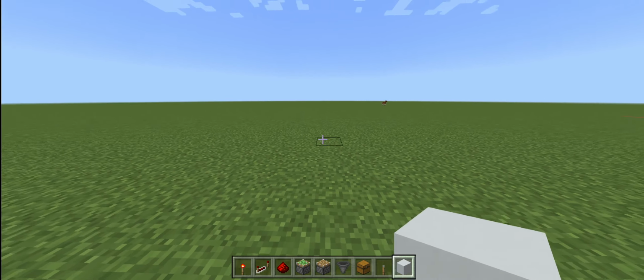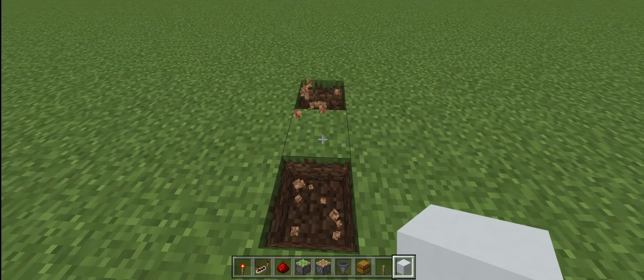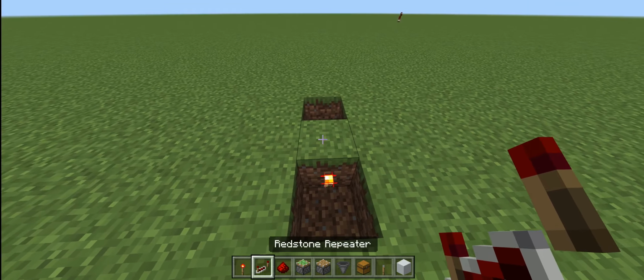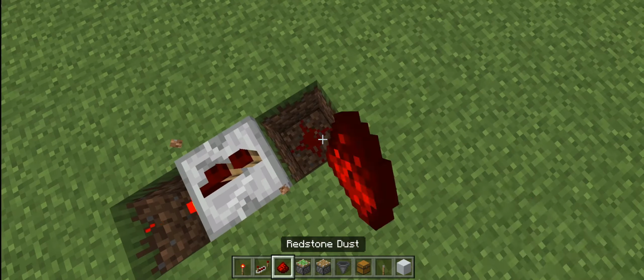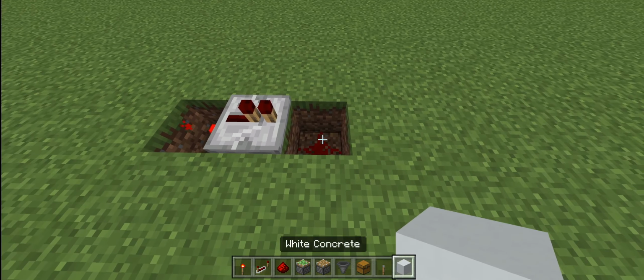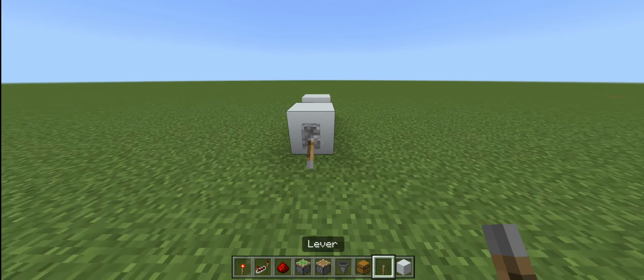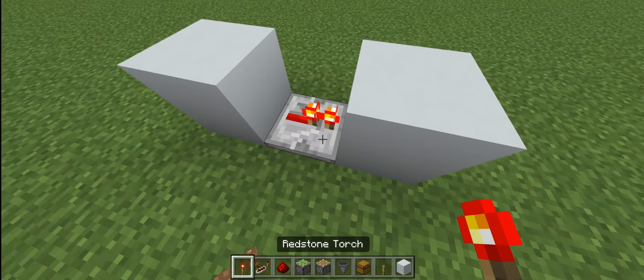Alright, to get started with this kelp farm, we're going to dig out two blocks while leaving one in the middle. We're going to take a redstone torch, place it here, a redstone repeater here, dust here. You're going to take your solid blocks, put them over the top. And we're going to take a lever and put it here and switch it off to turn off this system.